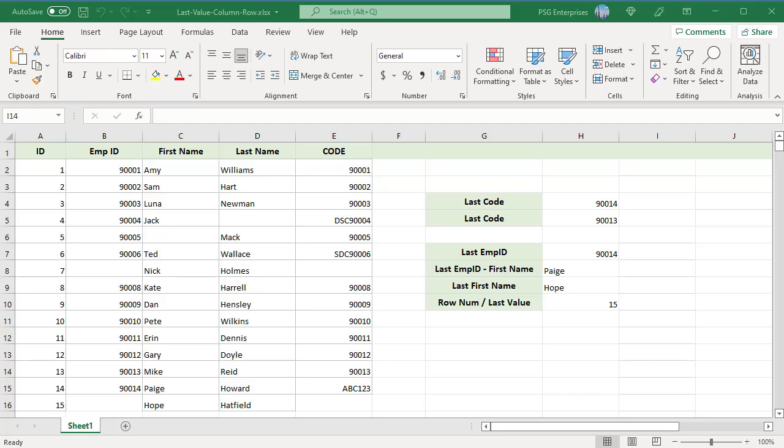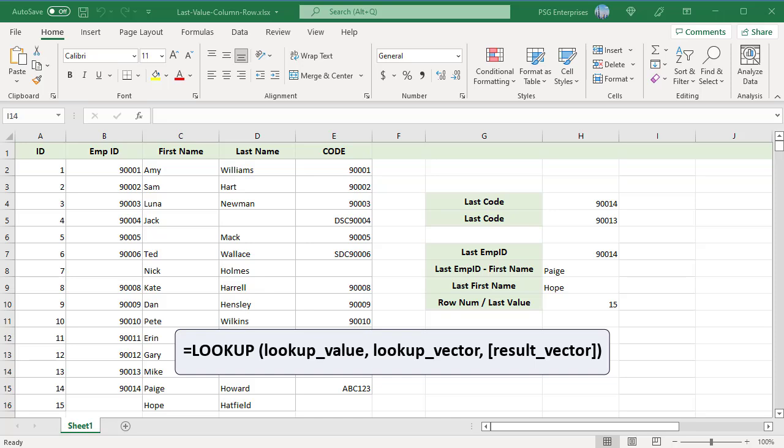You can use the LOOKUP function to find the last non-empty cell in a column. Here is the syntax. Lookup value, the value to search for. Lookup vector, the one row or one column range to search. Result vector, optional, the one row or one column range of results.